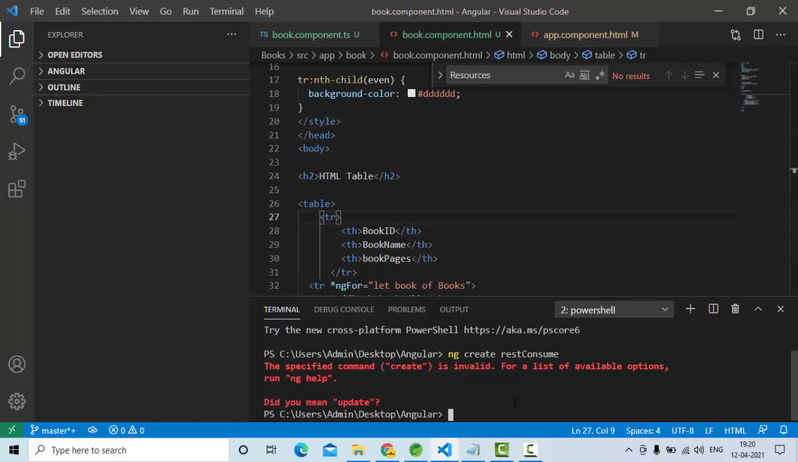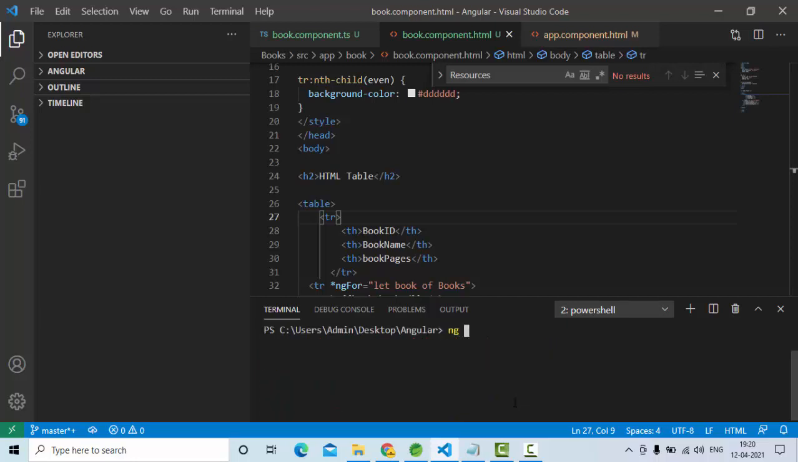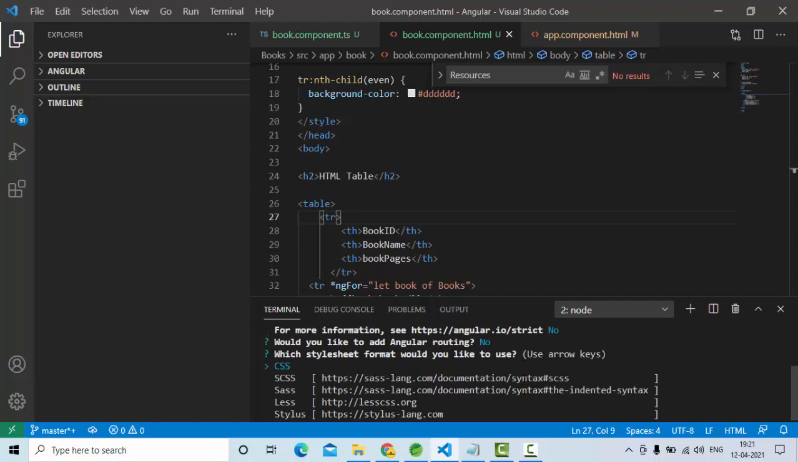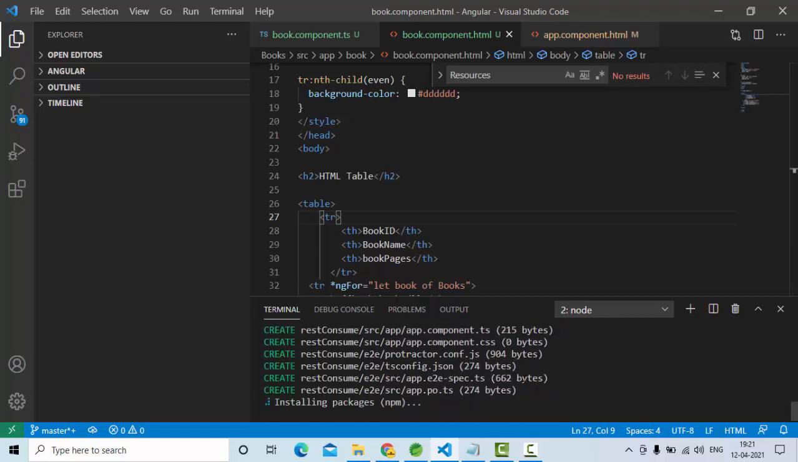Sorry, it should be ng new and the name as rest consume. Now it is asking for something, I'll give no. And would you like to have Angular routing? As of now, no. And I'll select CSS here. As you can see, it has started downloading all the packages. It might take some time.